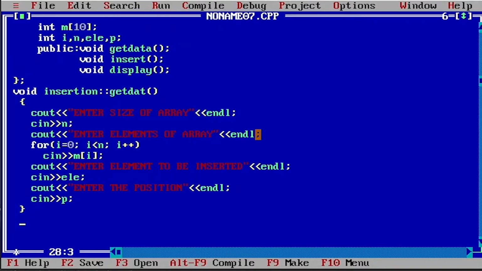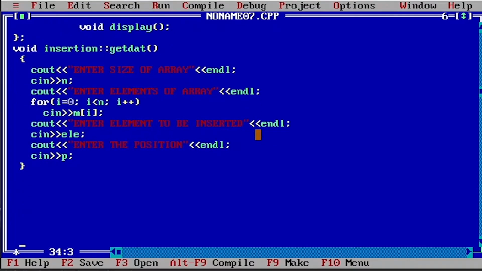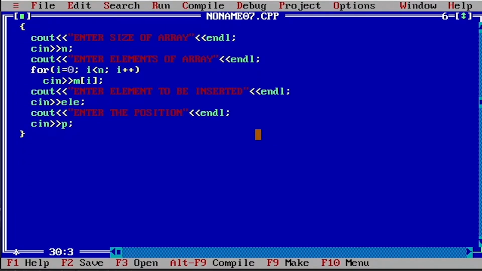Now we go to another function. Let me go up so that it will be clear. Let me define, as usual, the return type specifier void, the class name insertion, followed by the scope resolution operator, followed by the function. I'll use the insert function. So let me do this insertion procedure.